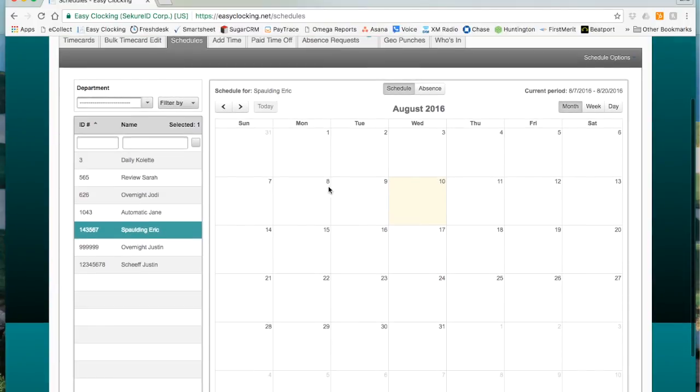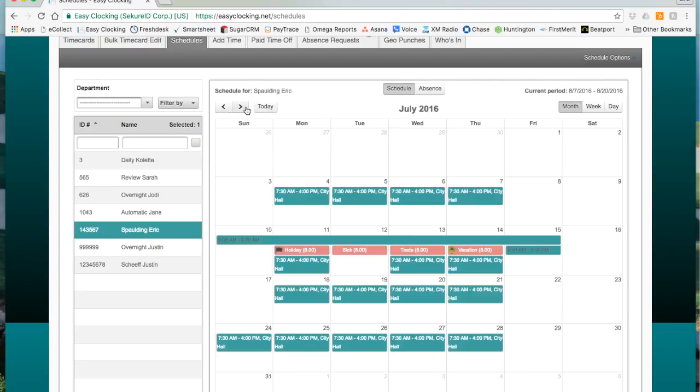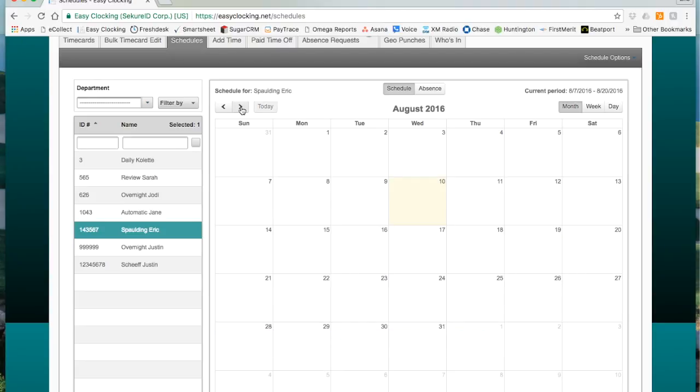In the schedule, we see a general calendar. We have a couple functions here. We can scroll between months on the left and right. We can switch between schedules and absences. This becomes very important when creating and deleting schedules and absences, and very important to make sure that you have the correct ones selected depending on what task you are trying to accomplish.